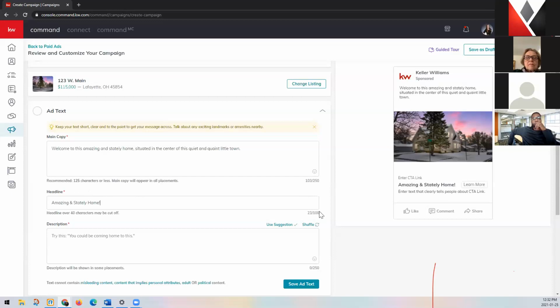We only used 23 characters here, so you can preview what it's going to look like. See, it'll go down to the next line here and then start to be cut off. So shorter the better. Oh, too much.